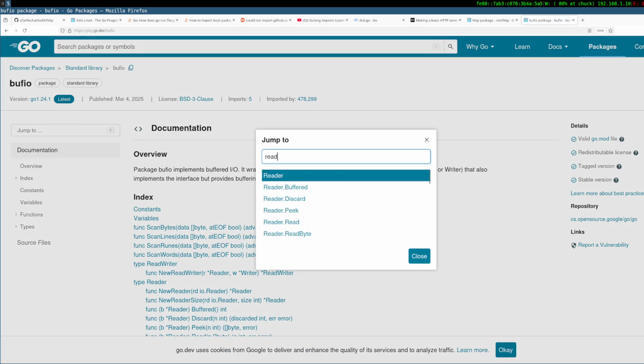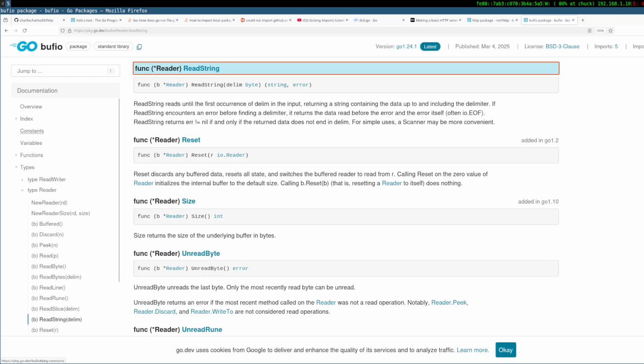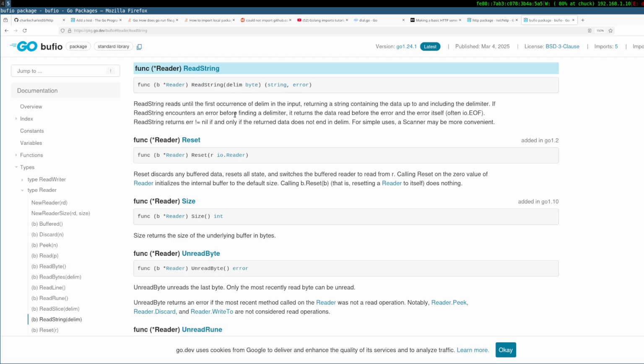I mean, reader.ReadString. ReadString reads until the first occurrence of the delimiter and returns the string with that data. If ReadString encounters an error before finding a delimiter, it returns the data read before the error and the error itself. The error is non-nil only if the returned data does not end in the delimiter. For simple use cases, a Scanner may be more convenient. Okay.